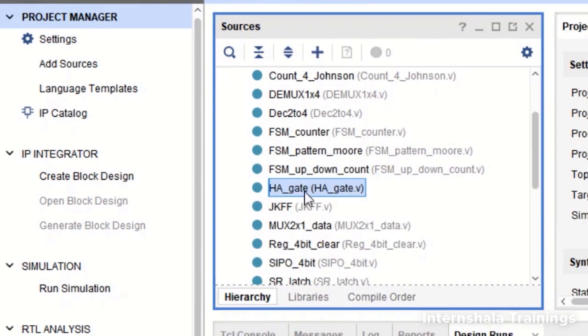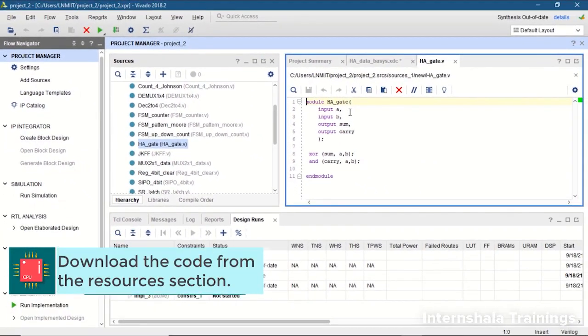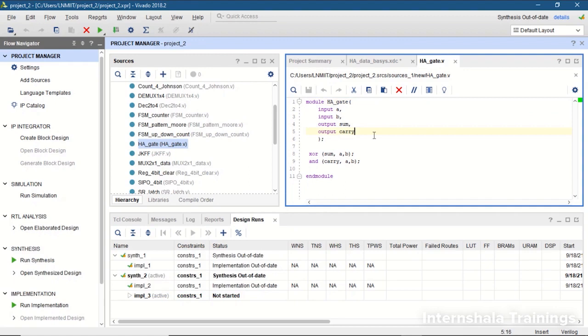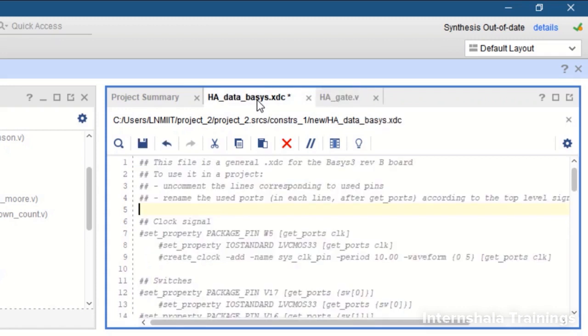So here I have half adder using gate level modeling, and we need to very carefully read the port names: small a, small b, sum and carry. So how do we work on this? We will say I am going to take 2 slide switches. One of them will be A, one of them will be B. And I will use 2 LEDs to display sum and carry. So now we come to our constraint file.